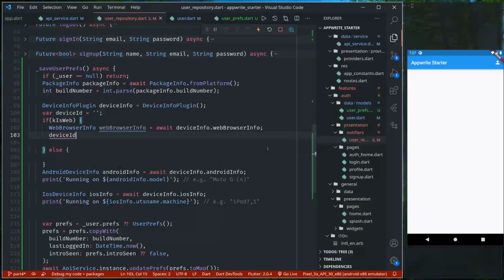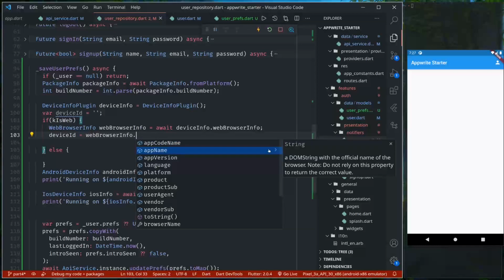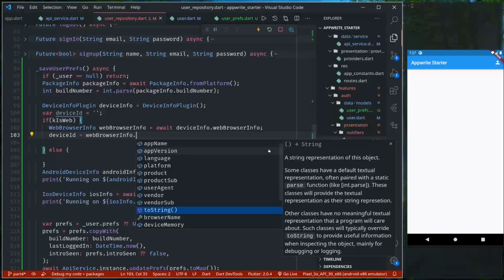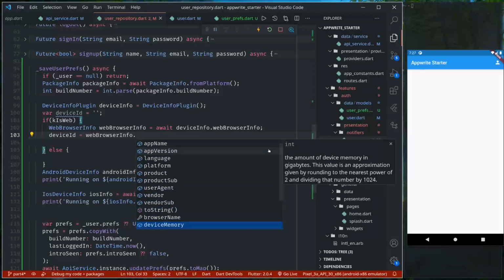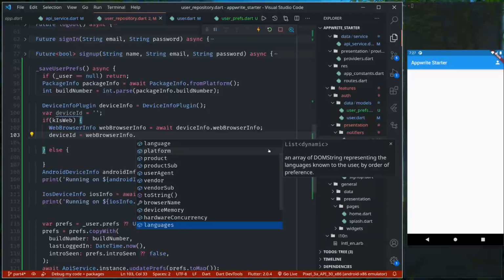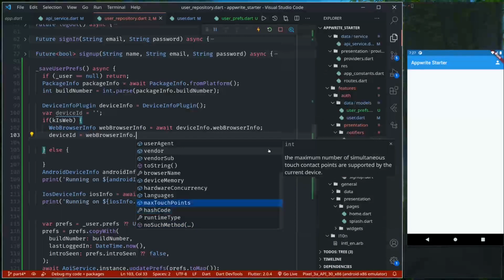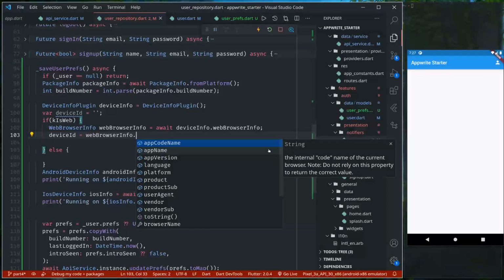Web browser info, so I can use deviceId dot, let's say, what do we have here? User agent, vendor, device memory. I don't think it has something like ID. Max touch points, language, app code name. The internal code name of the current browser. Do not rely on this property to return the correct value. DOM string with the official name of the browser. Okay.